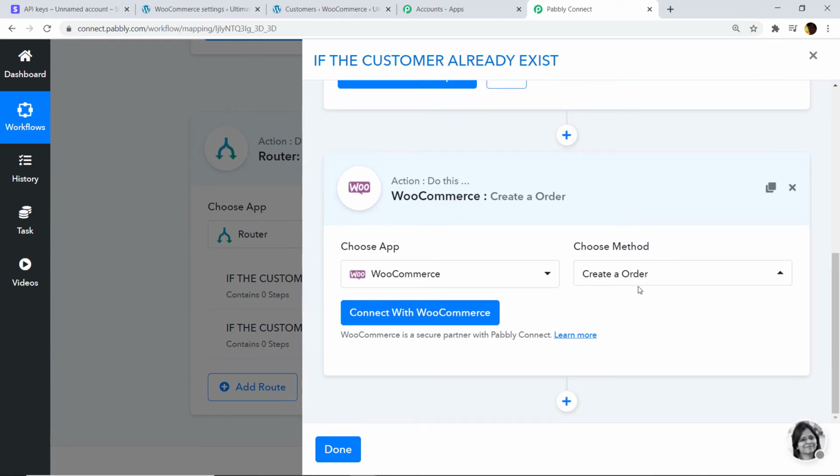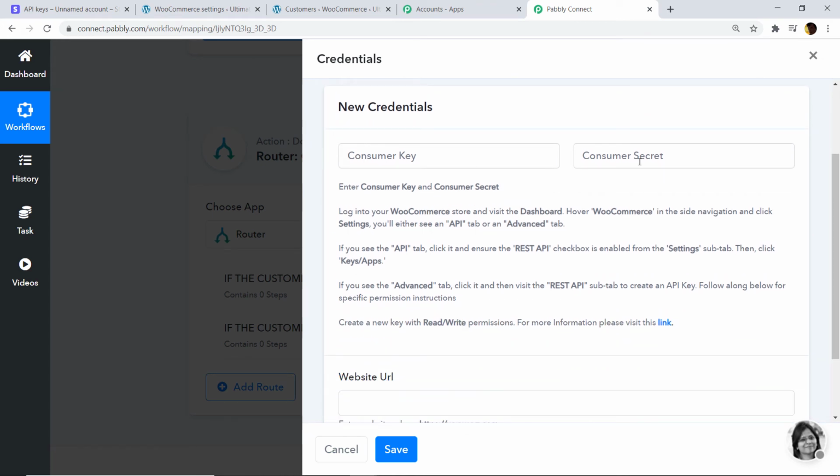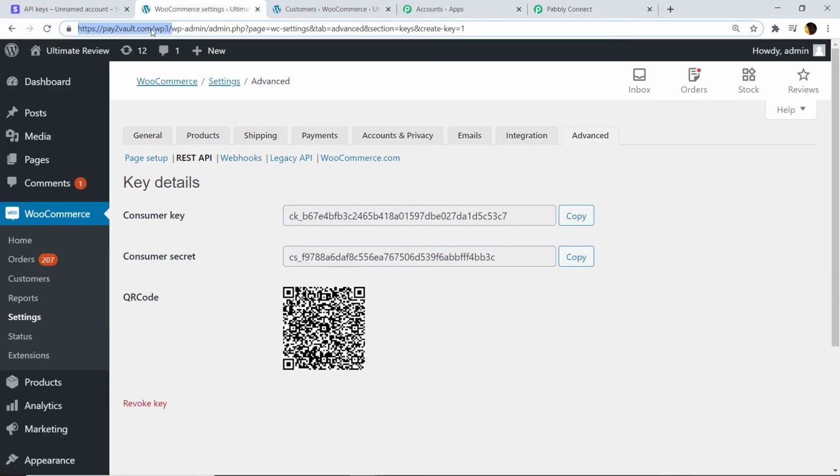Just like the triggers, if you don't find the action of your choice, you can contact us to custom build an action for you. The address to contact us is admin@pabbly.com. Okay, so just click on connect with WooCommerce. Now, as usual, we have three blanks to fill: consumer key, consumer secret, and the website URL. Already we know the website URL.